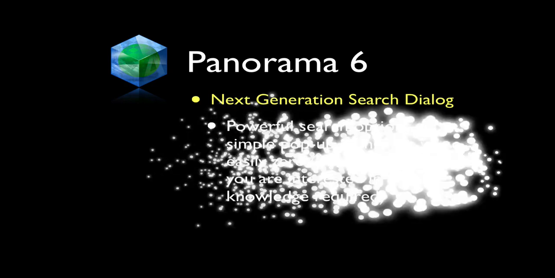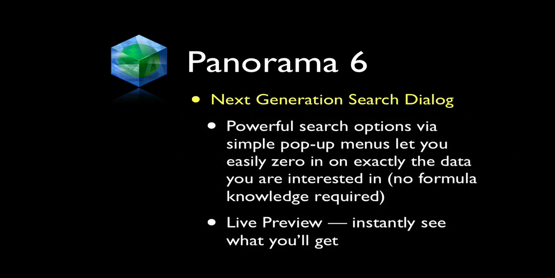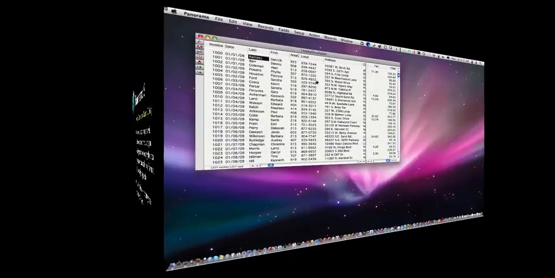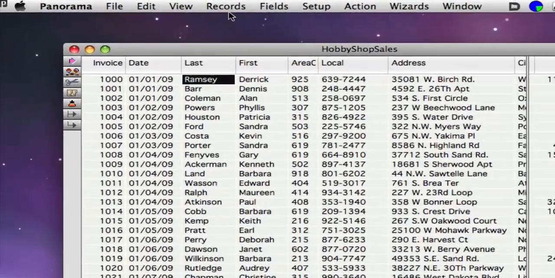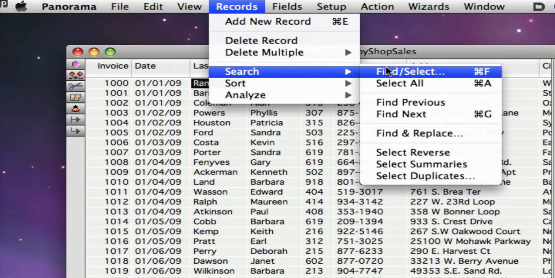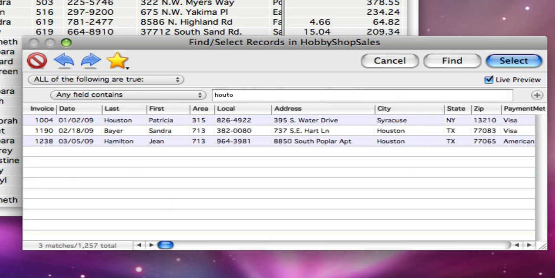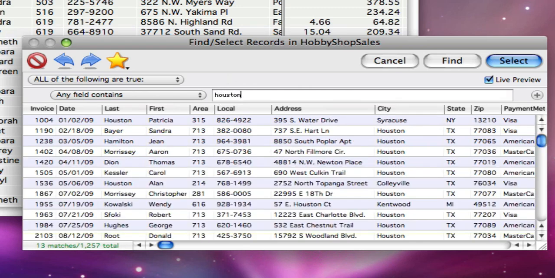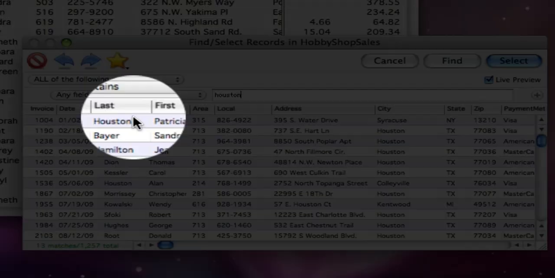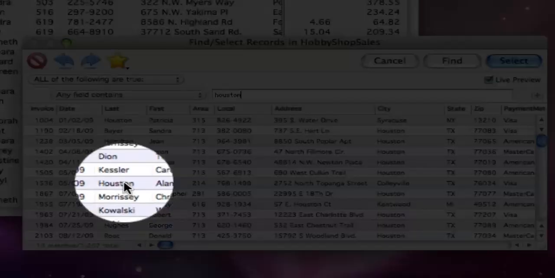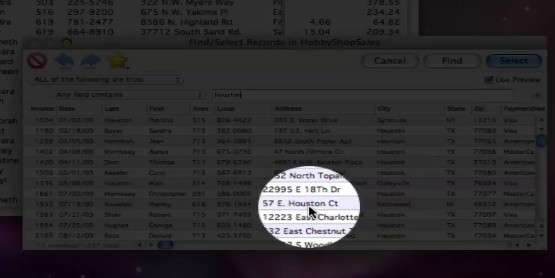Locating information is possibly the most important database task. Panorama 6 makes it easier than ever to find even the smallest needle in the biggest haystack. The new Find Select dialog gives you pinpoint control over searches, but starts out by casting a wide net. Just start typing and Panorama will search all of the fields in the database. There are 13 records in this database that contain Houston, but not all of them are in Texas.